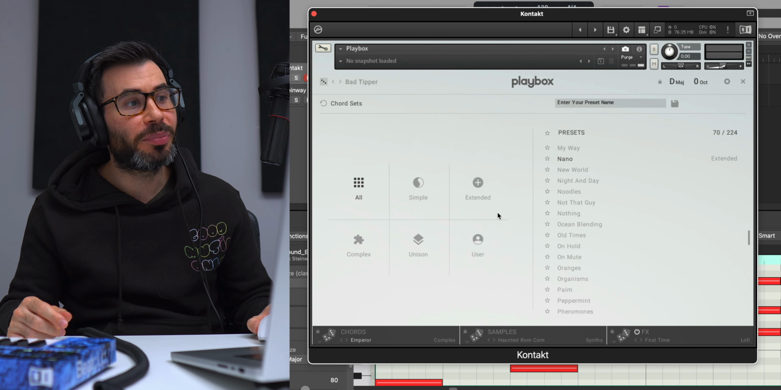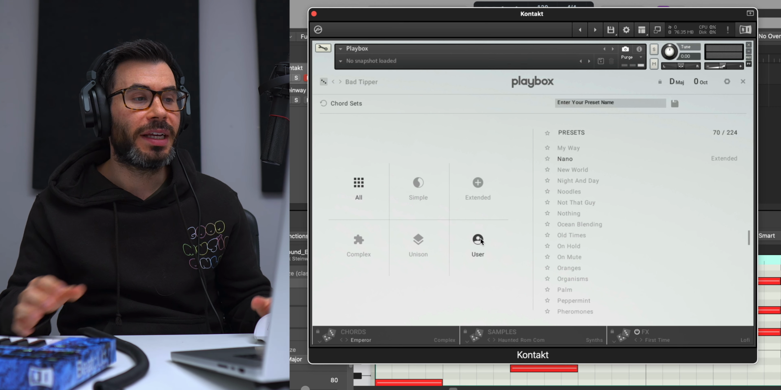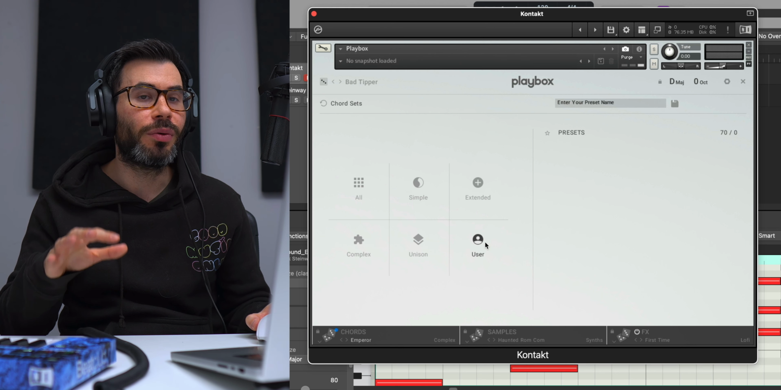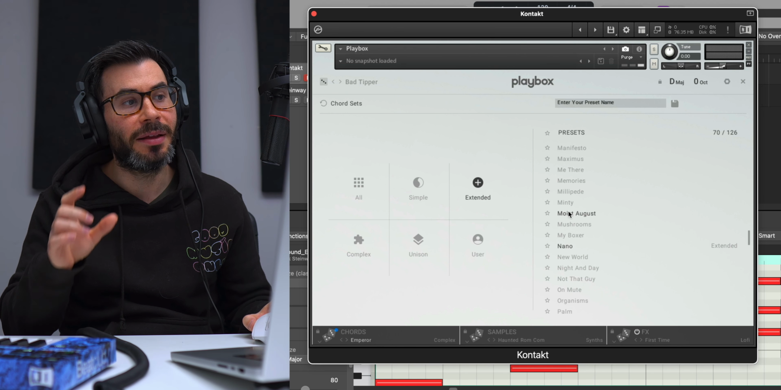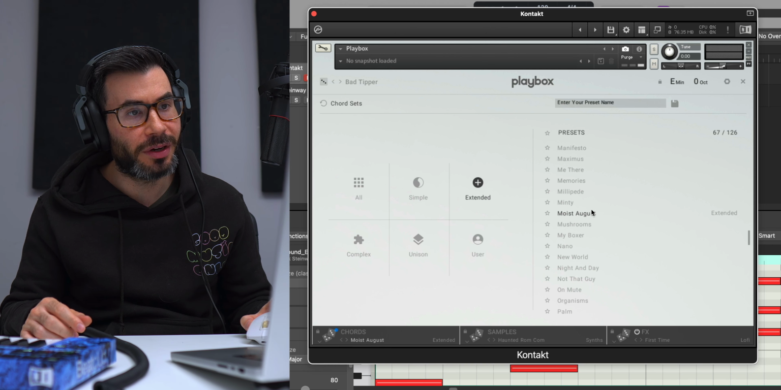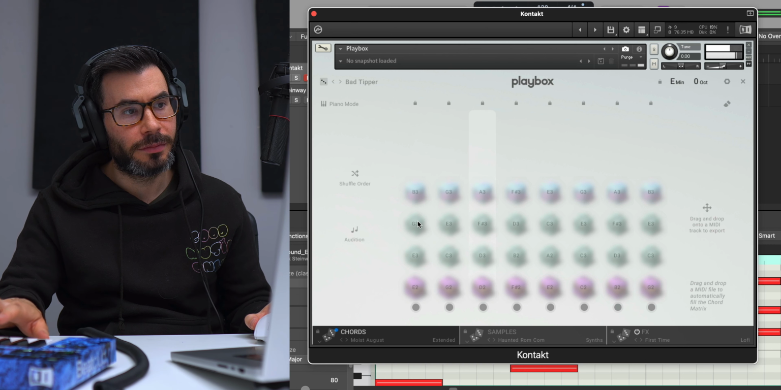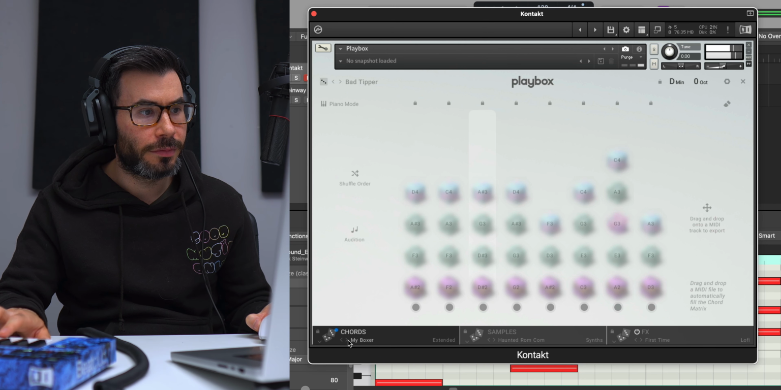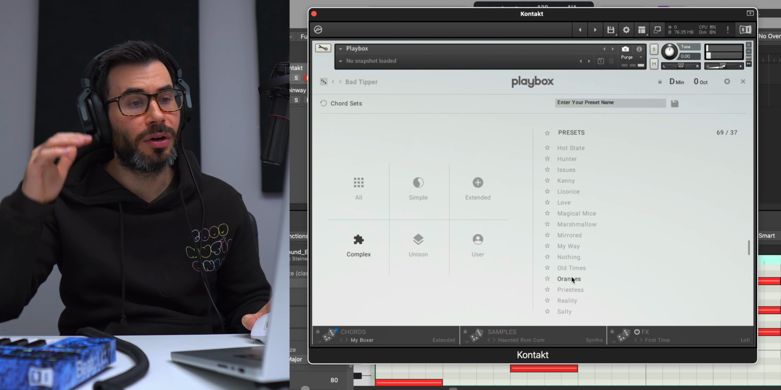Now, if I bring up the preset browser for the chord sets, this is where you can change up your chords through presets. You've got simple chords, extended chords, complex chords, unison chords, and your own custom user chords. So if I go to extended chords, I can pick a preset for a chord set. Let's click this Moist August here. Or I can change that up quickly. Let's go to a complex chord. You'll see there are going to be more notes in the chord.